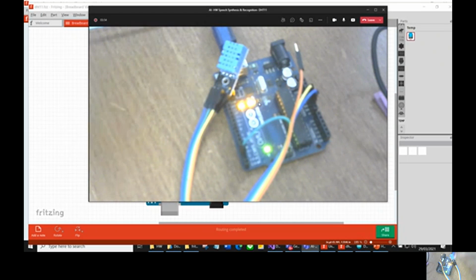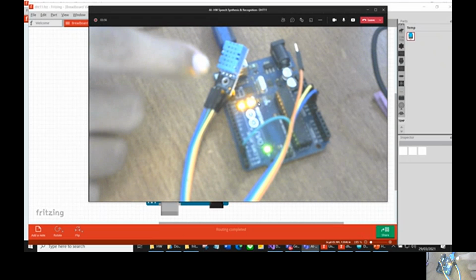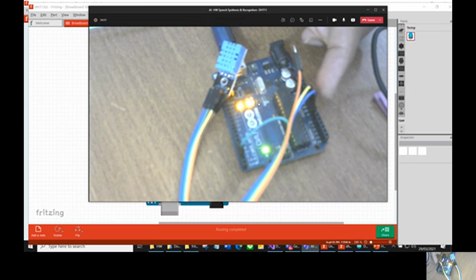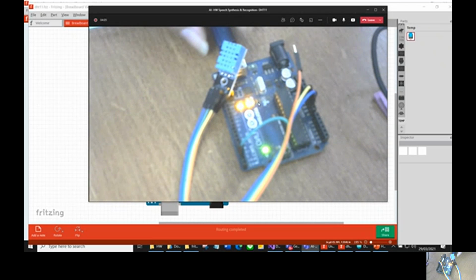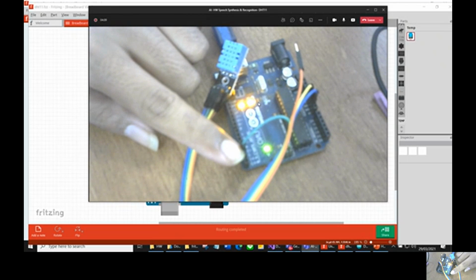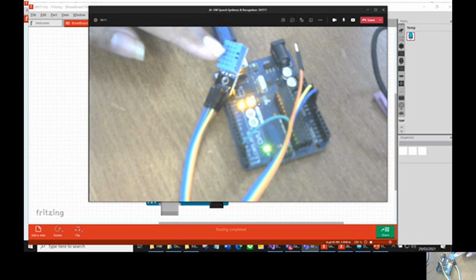And if we see the components, here is my Arduino Uno. Both of these pins are the 5 volt and the ground, and this is digital pin number 2, and this is the DHT11.